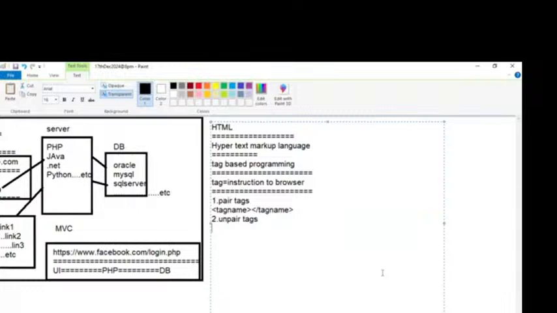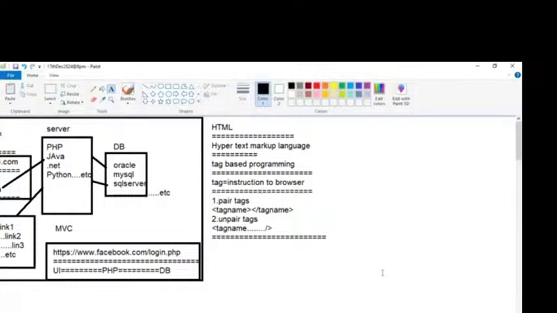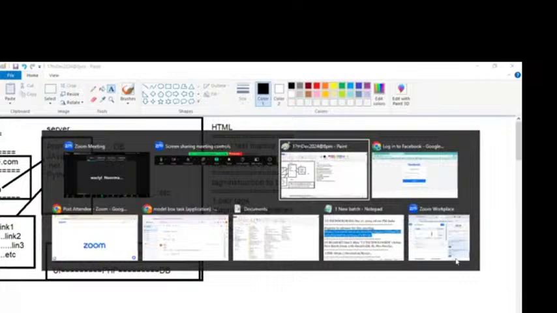Here you can write doctype html, then HTML start and close. Here, the unpaired tag will be written like this. Here we can write the paired head tag start and close, and the paired body tag start and close. Whatever I'm writing under this head tag section, we can write it here.